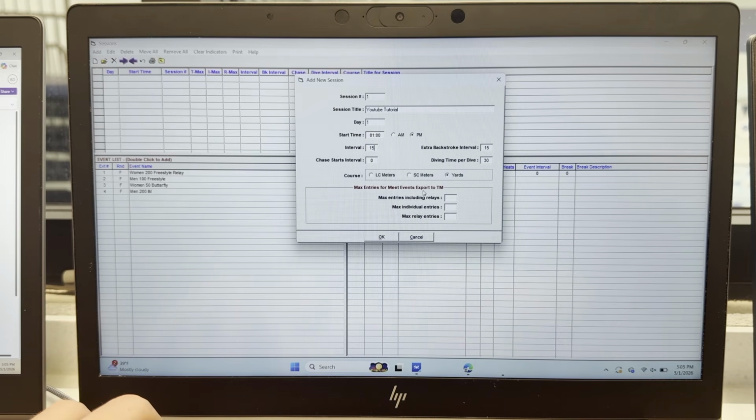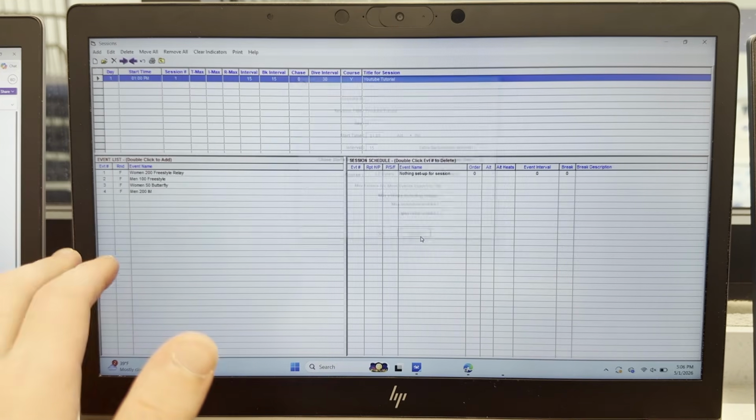Yards, and then this probably doesn't mean anything. Yeah, most likely you won't need anything here. Your team should be able to calculate a max amount of teams that are coming to the meet with the amount of people that might be interested in going to your meet. So once you have this all done, you fill everything out that's necessary, you hit OK, and you can cancel.